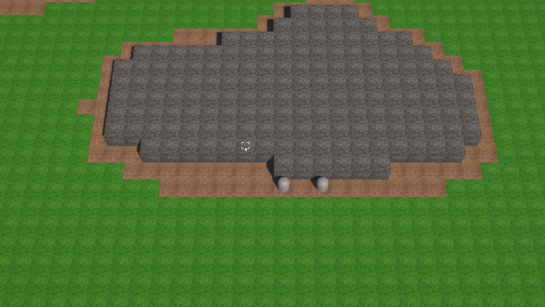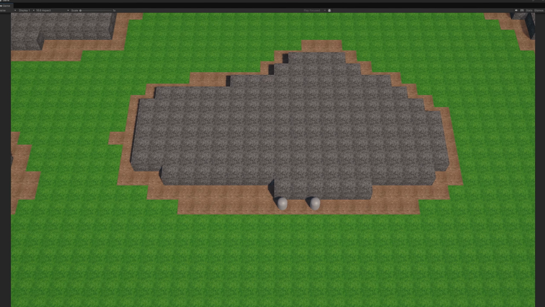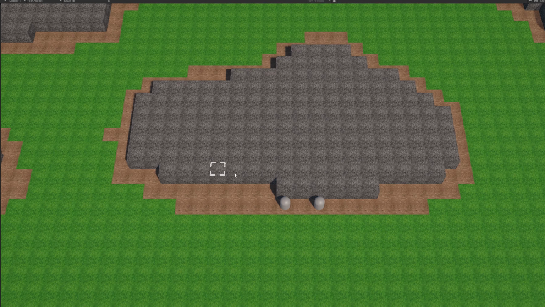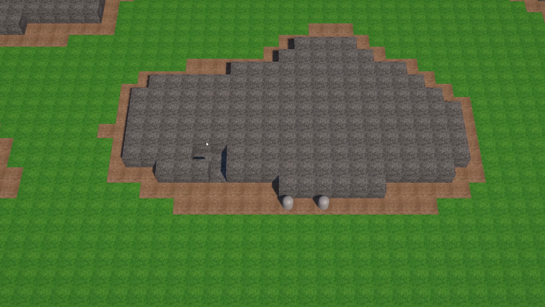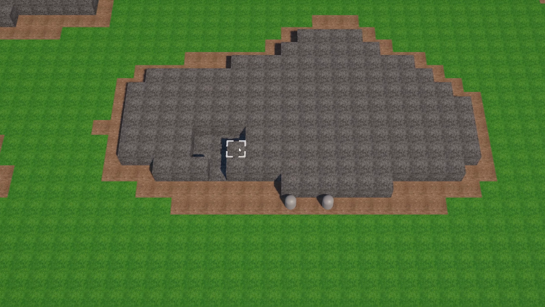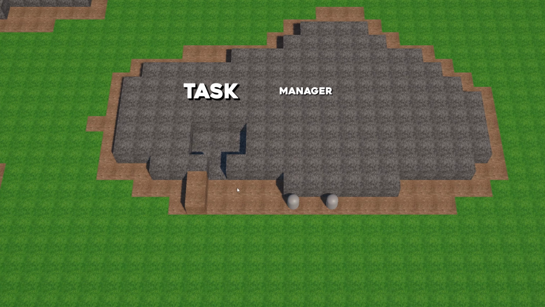I also implemented a visual indicator for the selected colonists along with a green arrow marker that appears on the tile where the colonist is ordered to move. Once the character movement was working, I added the ability to raise and lower terrain, which will be useful for the next step, which is creating the task manager.